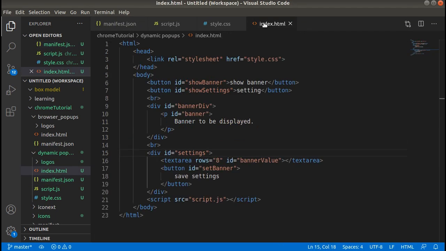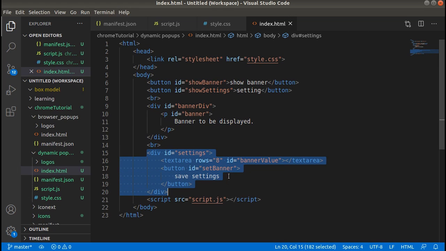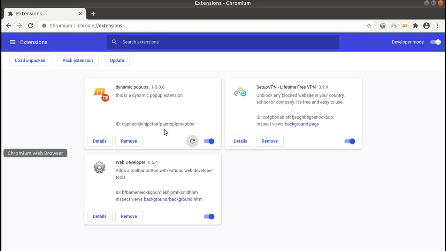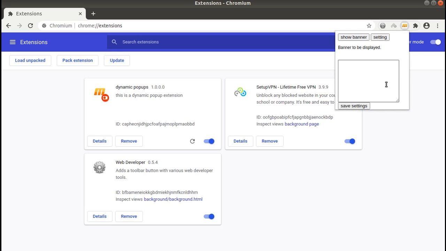So when you go to this index.html, you can see I have set two buttons, that is show banner and settings, and below that are two divisions. One is banner division and banner, and settings division which contains a text area and a button. I'll show it to you in the Google Chrome. So this is how it looks like, and first I'll add toggle between them, so you can toggle between show banner and settings. For now nothing happens when you click on any button.